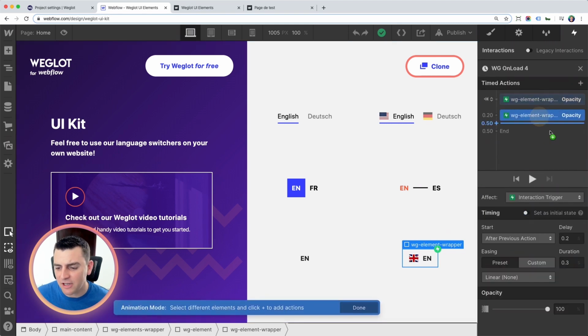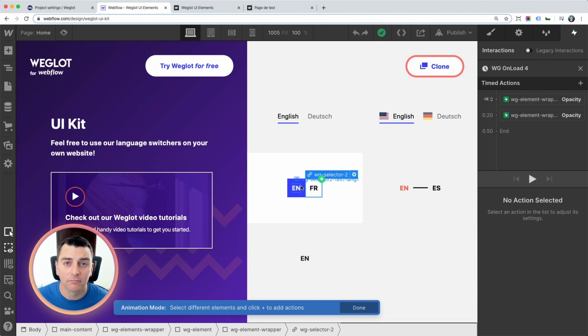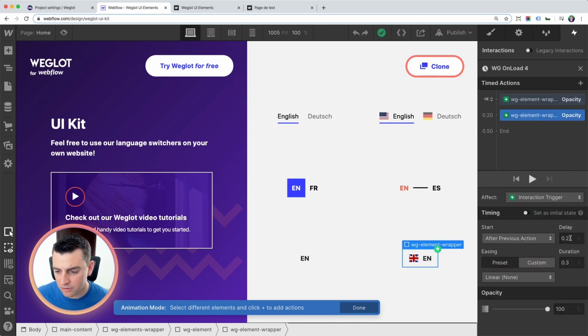So if you are changing these interactions, let's say you want this to happen quicker, or you want it to take more time. Maybe you want it to be a 1 second change. You would go into this and you would change to a delay of 1 second. And that's going to make everything look nice when the user loads the page on a subdomain.